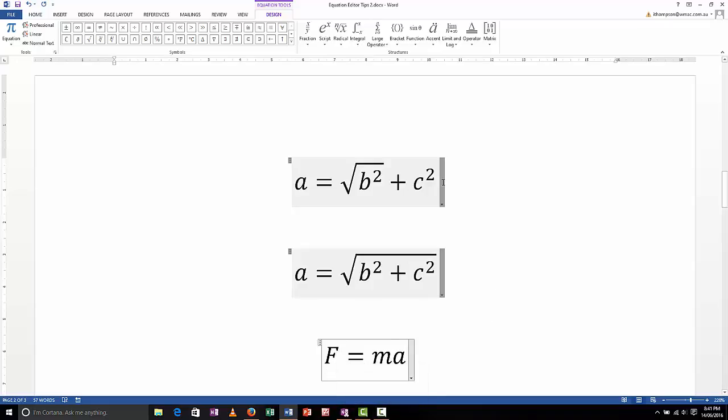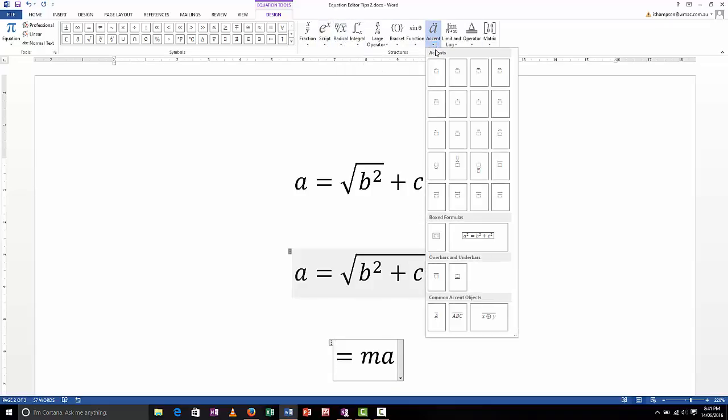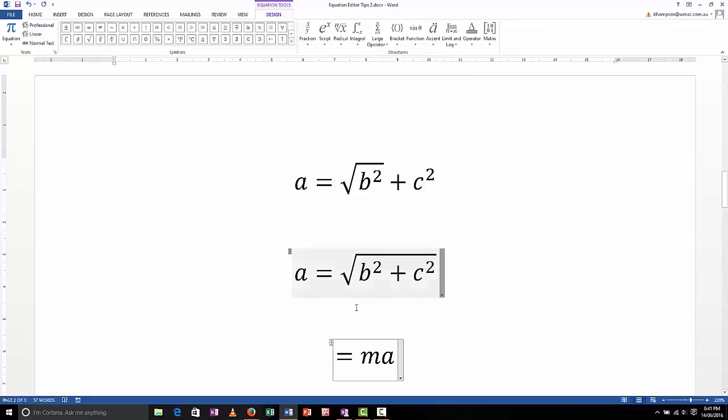Now there's a few ways we could do this. If we wanted to use the mouse, I could come up here and go, where is the correct one? Accent. Under accent, I could find my little vector signs, and I could put arrows or half arrows or things like that over the top of a letter.